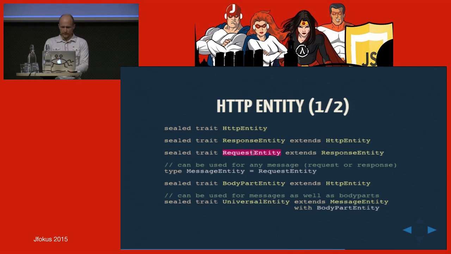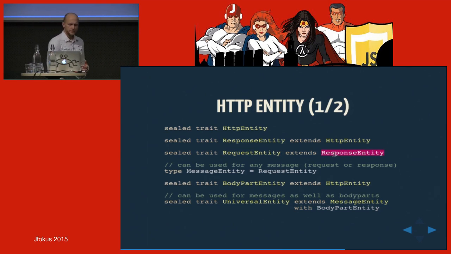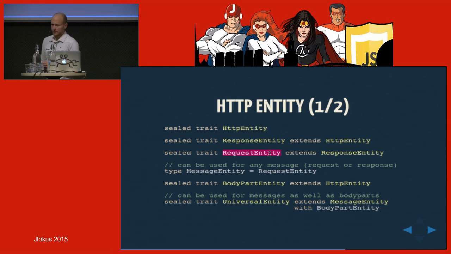Now, if you're an astute reader, you will have seen this, which kind of looks funny. Why does request entity extend response entity? Does that even make sense? Well, it does. It just means that every request entity, everything you get in a request, you can also use in a response, but not the other way around. And we'll see why.